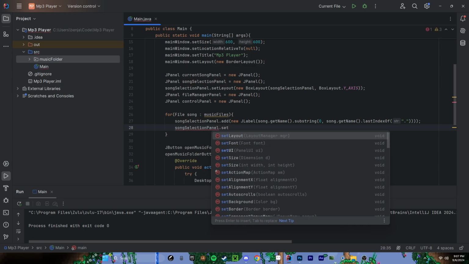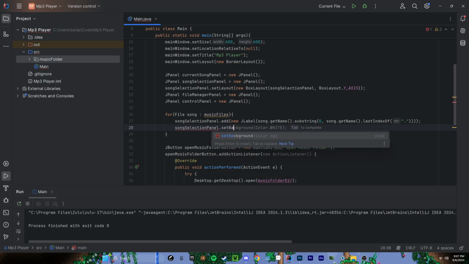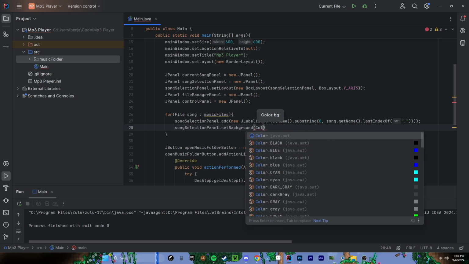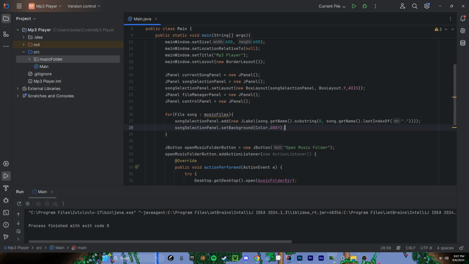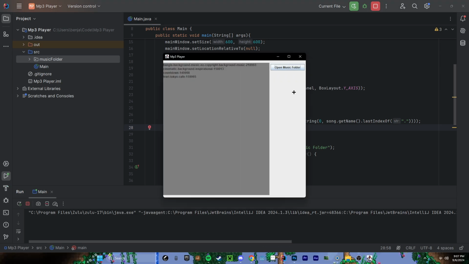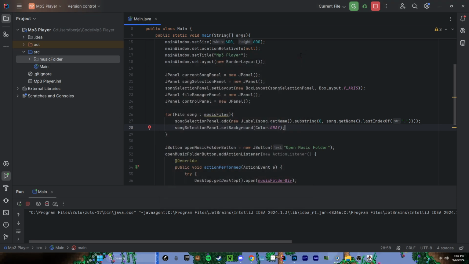dot set background. So this will set the background color, and we can do color dot, and let's do gray. This should set. Alright, so here we go. Let's see here, though. This doesn't look completely correct to me. I don't want this to take up the entire thing.